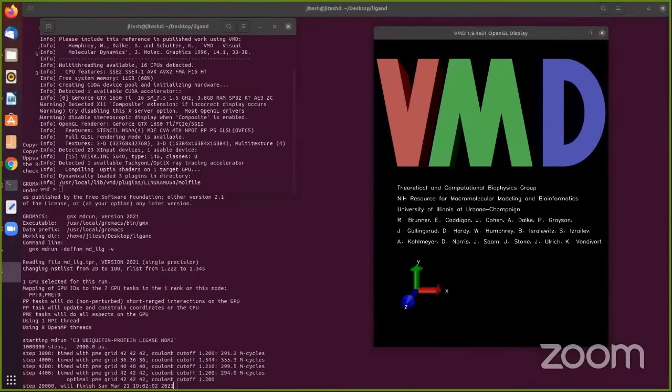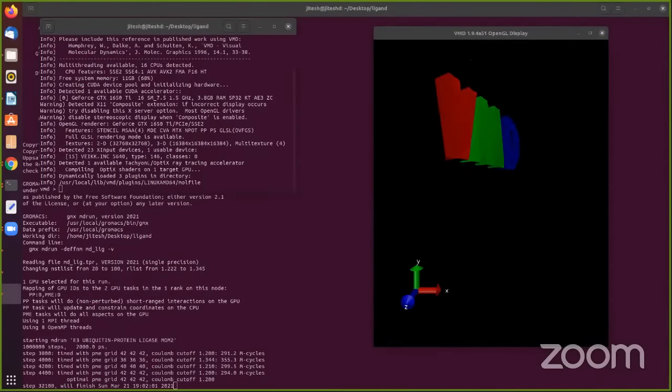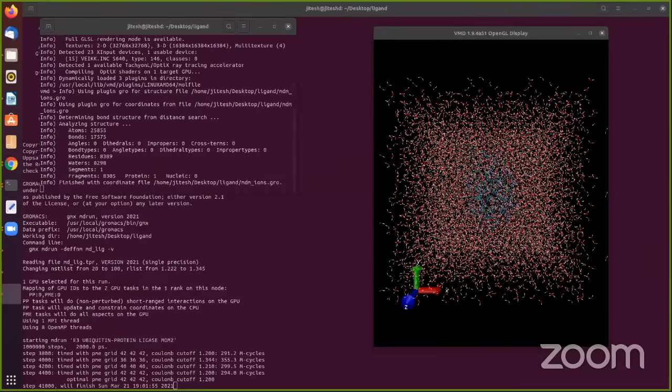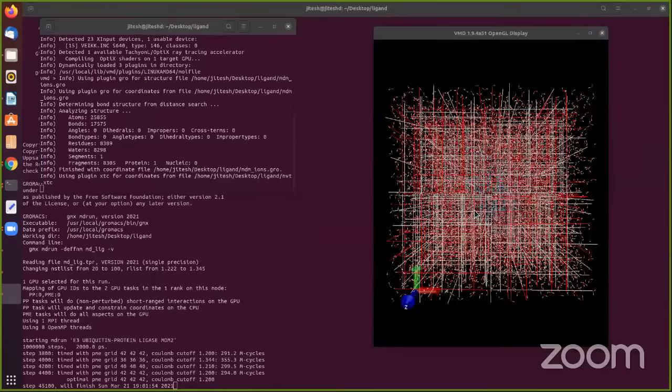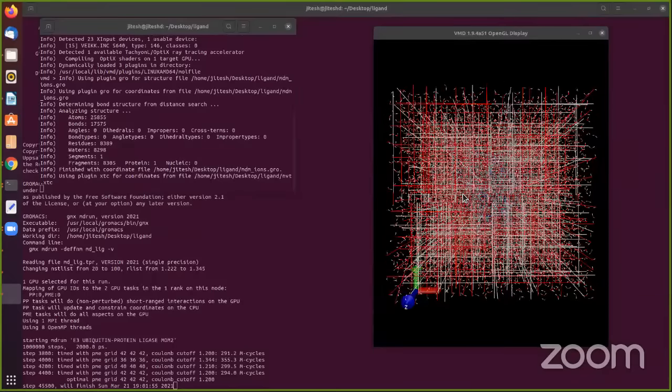But we need to transform these trajectories. And why do we need to transform? I'm just giving you an example. When you open any trajectory, first we need to load the GRO file. Let's say md-ions.gro, the initial configuration, we can load. And when we load the trajectory file, let's say the NVT trajectory that we used, if you load it, you will see something like this. This is all the lines and everything that you're seeing.